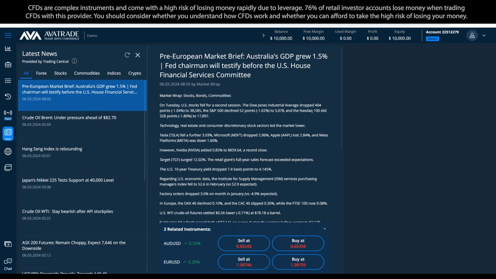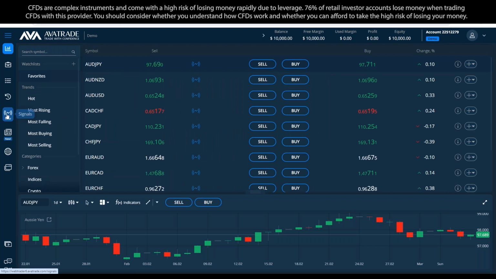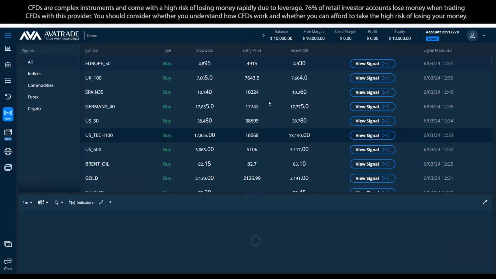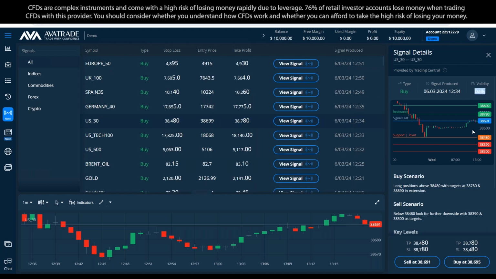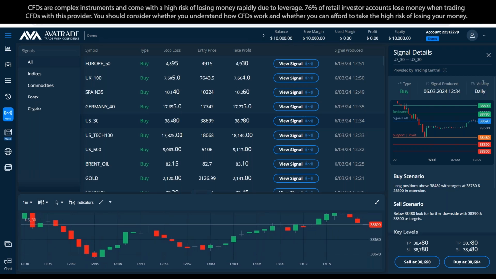Question here from Steven: in what time frame are signals created? That depends, Steven. I'm going to hop back to the signal section to show you. I'm going to click here, signals, and let's go with Dow Jones. You see that there is the validity up here: validity daily. So that depends. I don't know which signal you're going to pick, but this one is daily. As you can see, the levels here are accordingly.